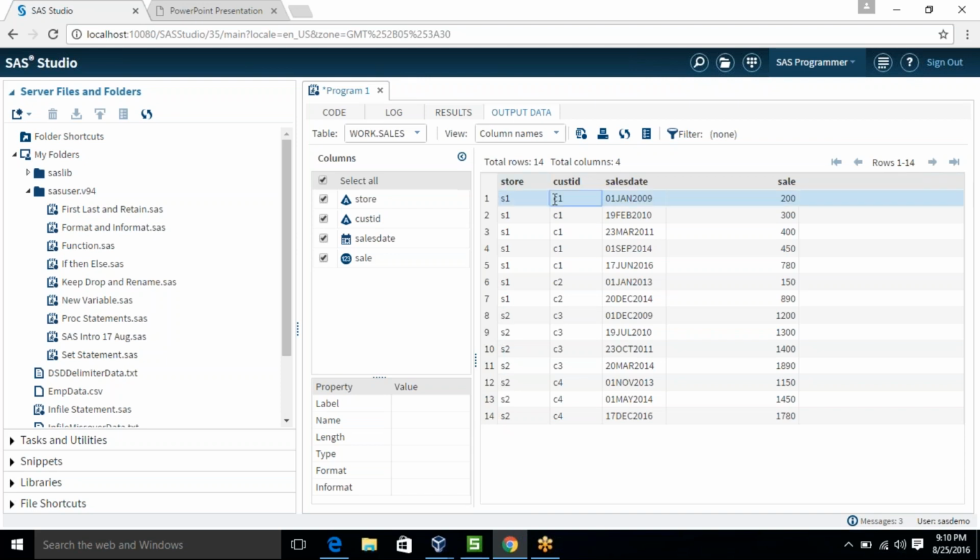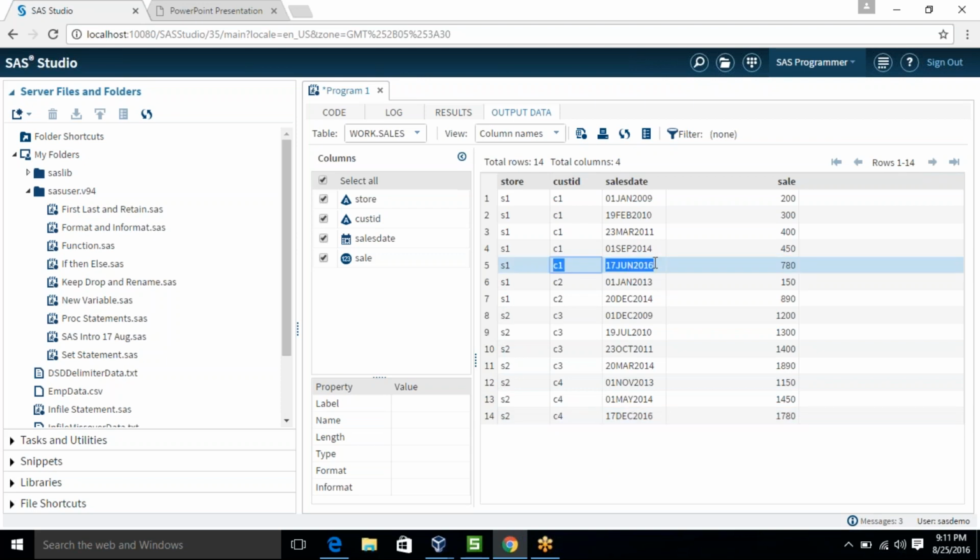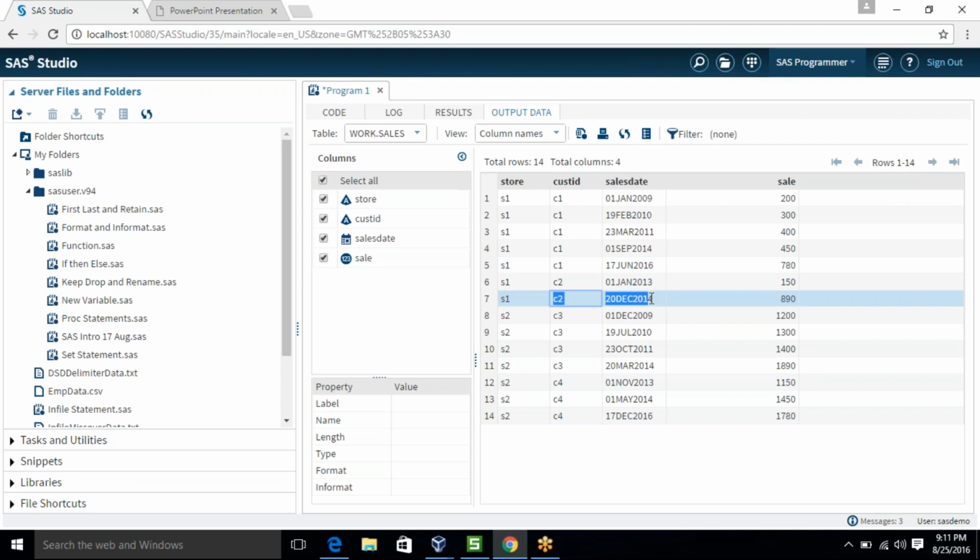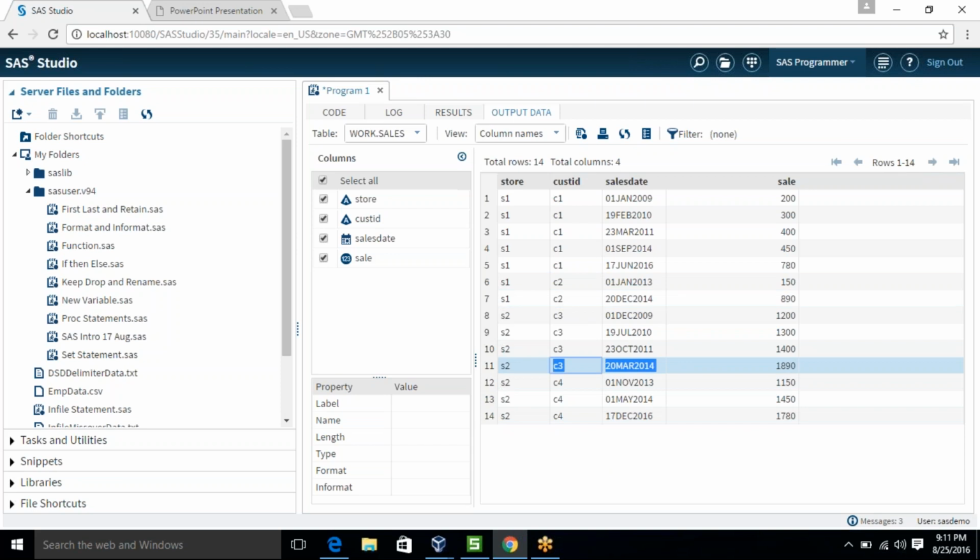So you can see here your first transaction for C1 is the 1st Jan 2009. For C2 it is the 1st Jan 2013. For C3 it is the 1st December 2009. And for C4 it is the 1st November 2013. And their last transaction for C1 is 17 June 2016. For C2 it is 20 December 2014. For C3 it is 20 March 2014. And for C4 it is 17 December 2016.